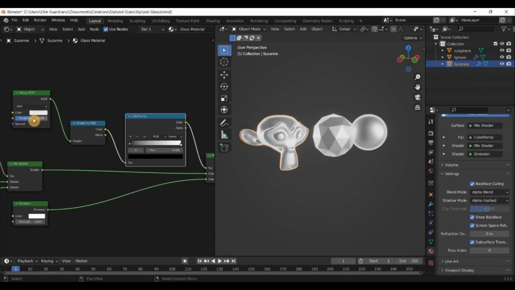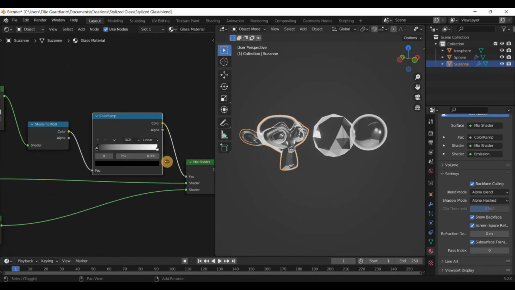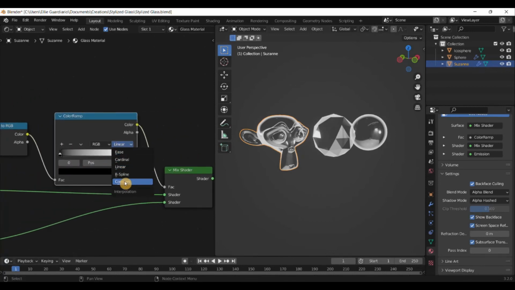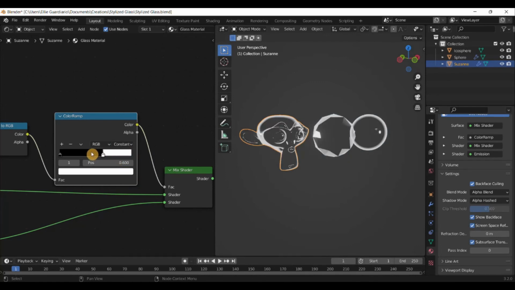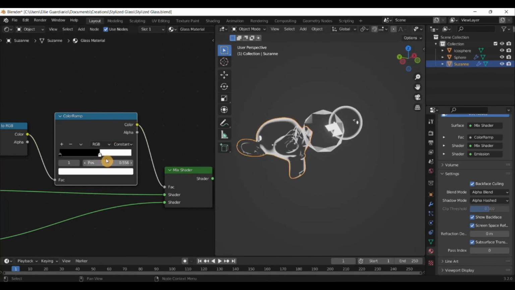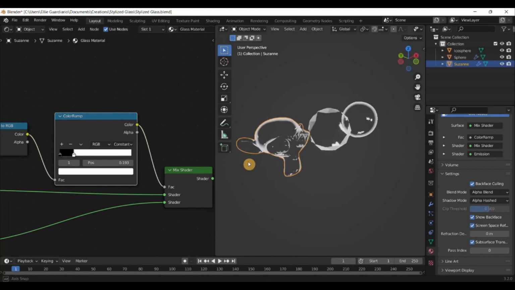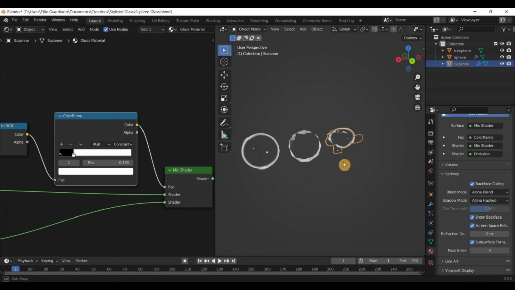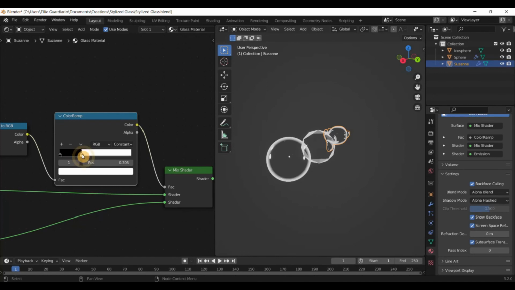In the glossy BSDF, set the roughness to 0. Change the color ramp's gradient mode from linear to constant to get sharp edges for the highlights. Then, change the color ramp's values depending on how shiny you want your material to look. That's about it. The base material is done.